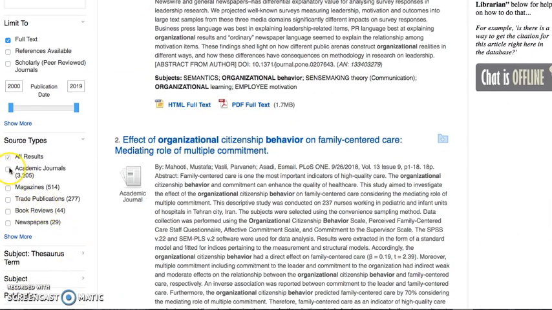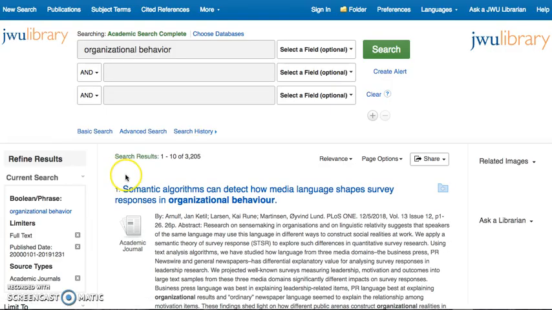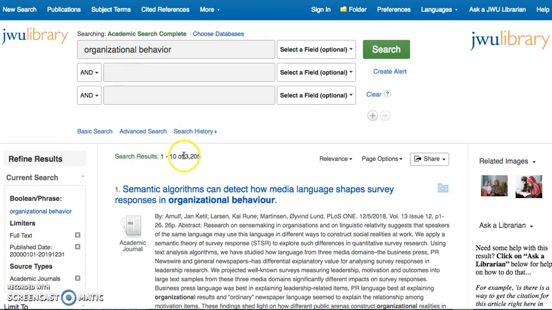My guess is for most of what you're looking for, you're going to want academic journals only, which you can hit here. If you want specifically peer-reviewed, you can hit this instead, which are in academic journals, but not everything in an academic journal is going to be peer-reviewed. So now that takes it down to 3,000. That's still too many to look at.